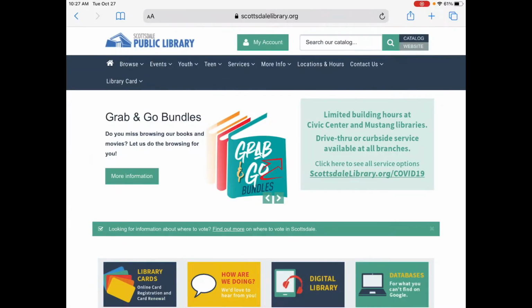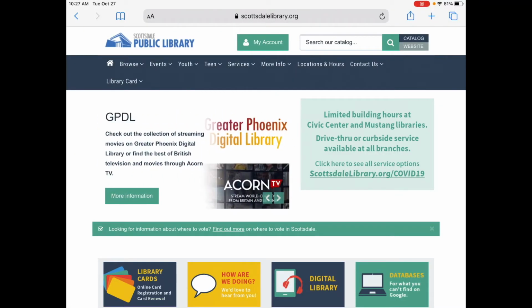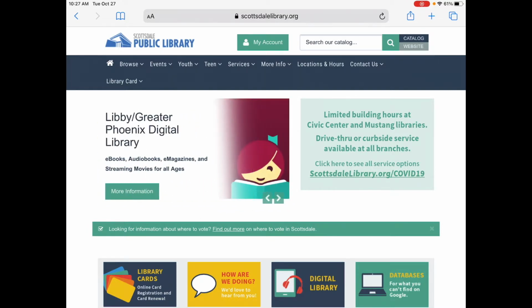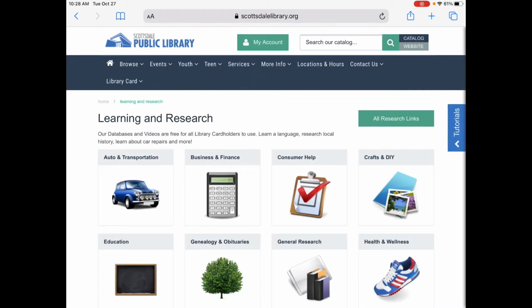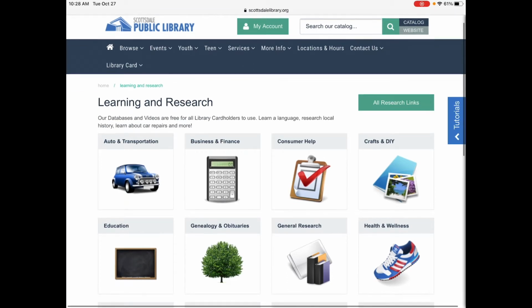Today we're going to learn a little bit about how to access some classes online through the Scottsdale Library website. So at the top left of your page, Scottsdale Public Library, underneath there's the Browse tab, so we're going to tap on that, and we're going to go down to Learning and Research. And this next page brings up different topics: auto and transportation, business and finance. If you were to tap those boxes, it brings up the databases that relate to that topic.